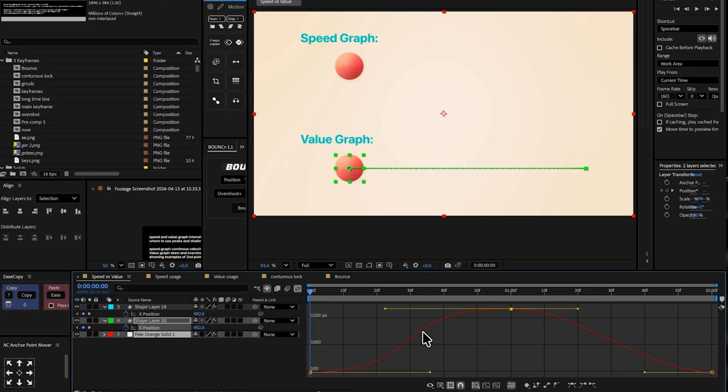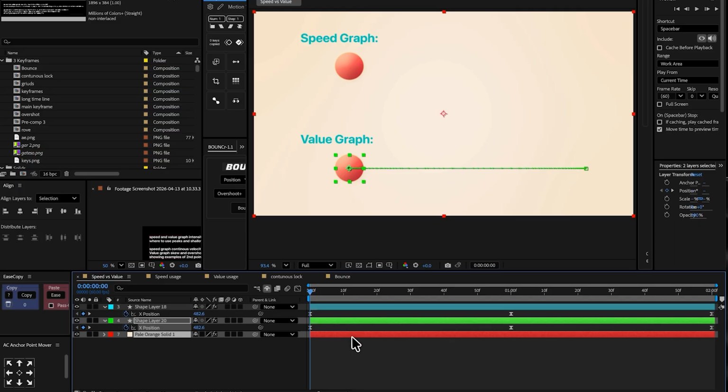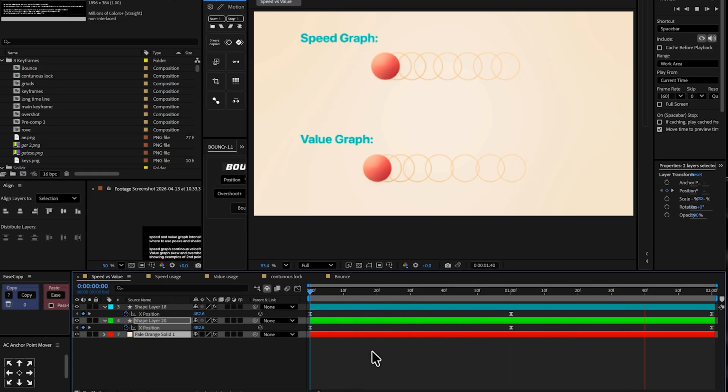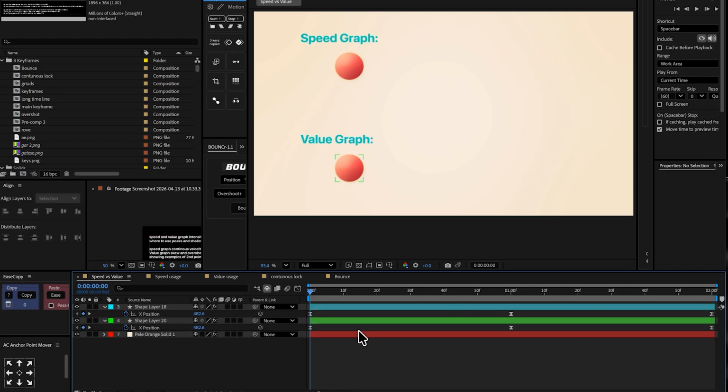As you can see, the shape speeds up where the graph is steepest. So the steepness will show the speed, or the increase of the acceleration. As you can see here, the value graph is a bit more sensitive, so you can make a lot of exaggerated animations.